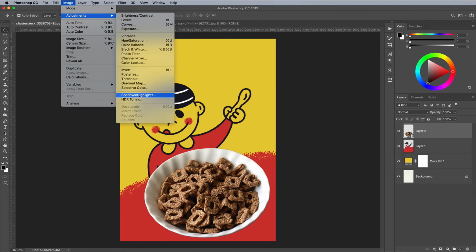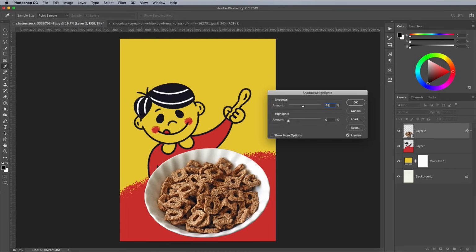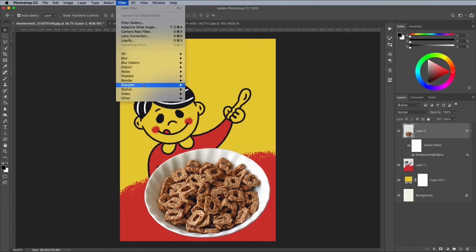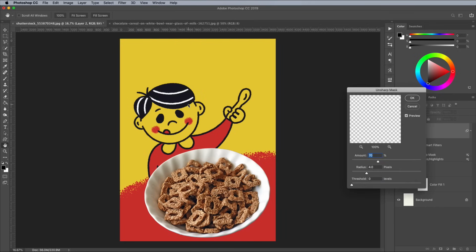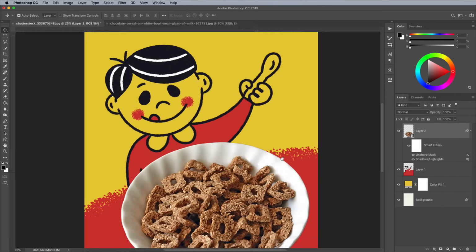Go to Image Adjustments and Shadows and Highlights. Boost the shadows to around 45% to brighten the image. Next, add an unsharp mask under the Filter and Sharpen menu. Use values of 70% and 4 pixels.